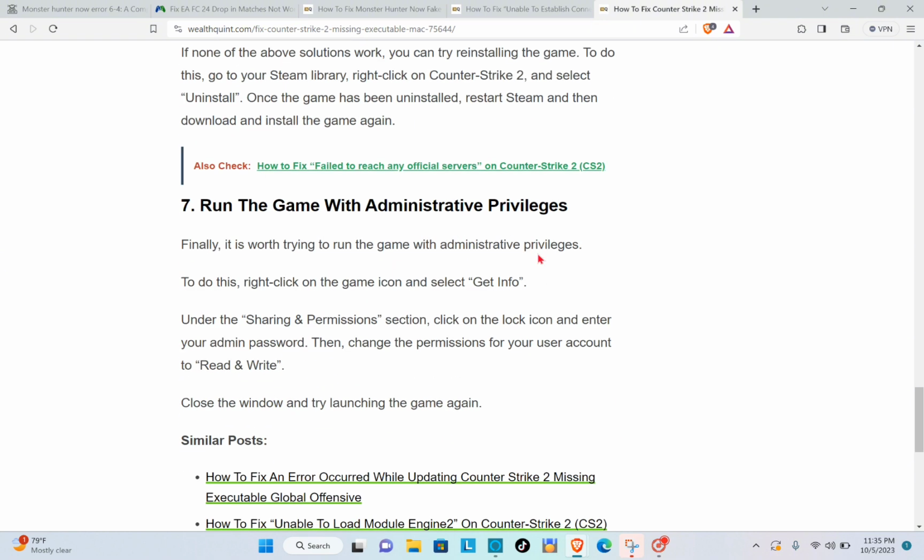And then the next one is to run the game with administrative privileges. Finally, it is worth trying to run the game with administrative privileges. To do this, right click on the game icon and select Get Info. Under the Sharing and Permissions section, click on the lock icon and enter your admin password. Then change the permissions for your user account to read and write. Close the window and try launching the game.